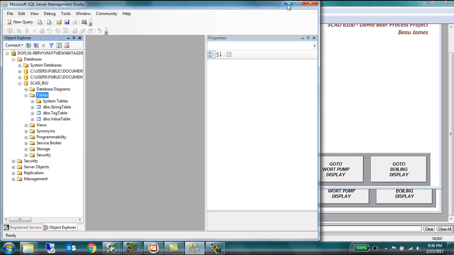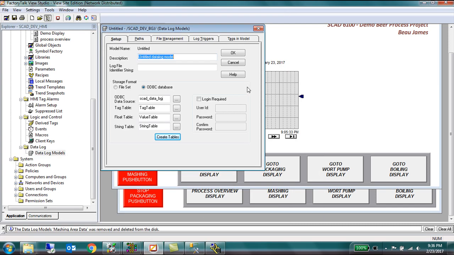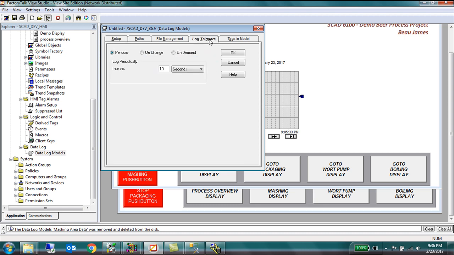Alright, good stuff. So our database is set up properly. We now have a location to store our data. We're going to minimize Management Studio, and the next thing we need to do is look at, first of all, log triggers at the top. In log triggers, we periodically want to log data, is the way it's selected right now. By default, our interval is 10 seconds, which means we're going to log data every 10 seconds, and we're okay with that. But of course, now you know where to go if we wanted to log data on a more frequent or infrequent interval.